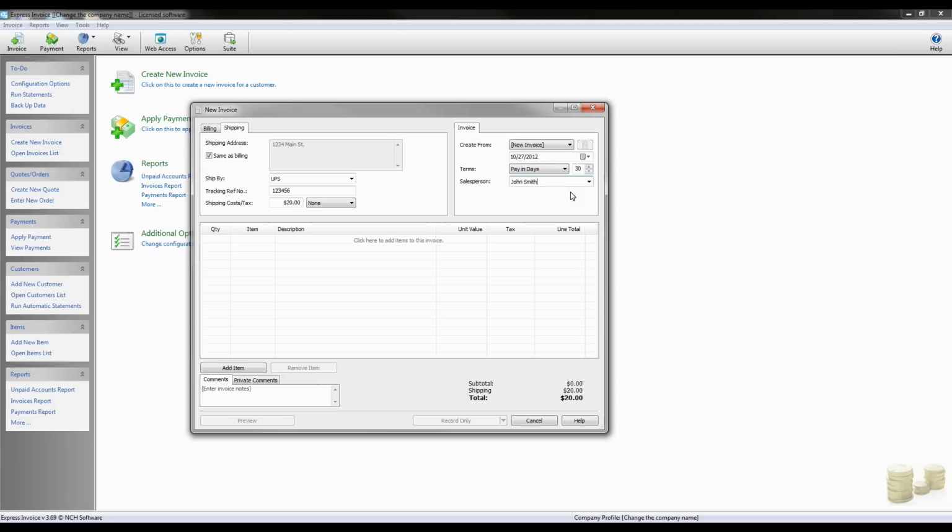The table on the invoice form is where you enter the invoice items or services. Click in the table to add an item. The item and description cells can be clicked again to pull up a menu of existing items, or you can type in a new item, which will save the item details in a new item record. Adjust the quantity amount and verify the unit value and tax are correct.